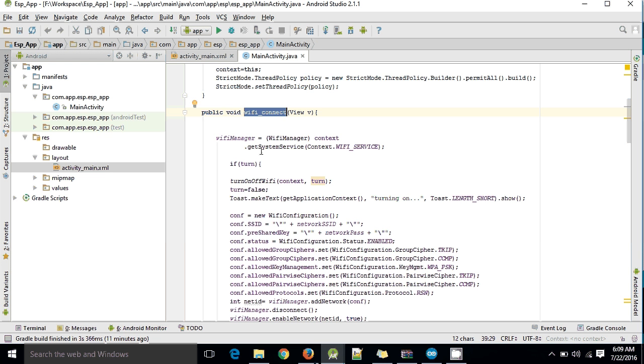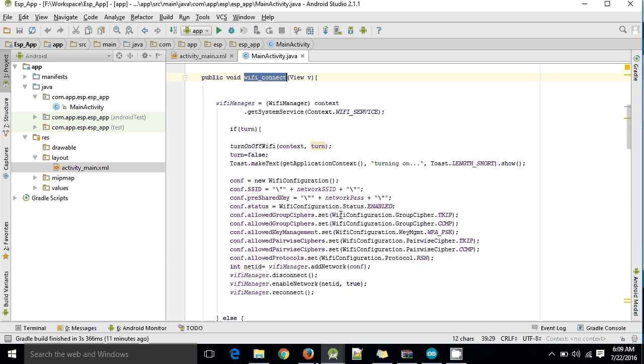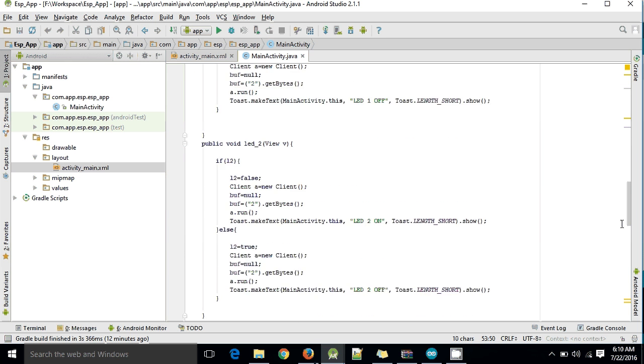The Wi-Fi manager runs and connects to the Wi-Fi module which is available to it. Just don't forget to give the same name and password that you have set. While connecting, if there is no network password, you can use key management equal to none. You can delete all this, and then you have three LEDs.